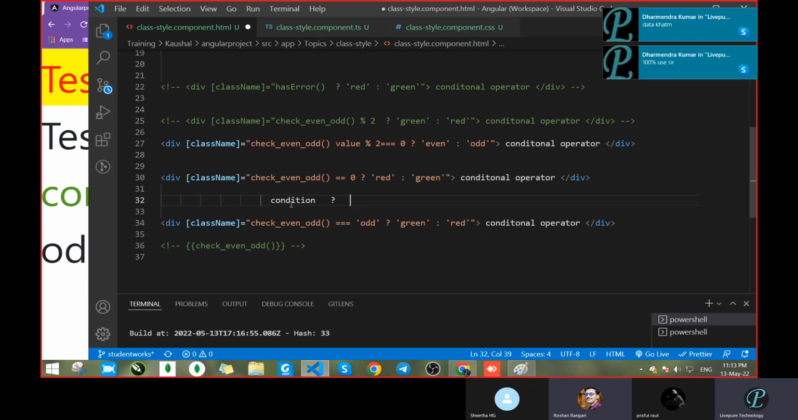Data खत्म हो गया, ठीक है. Here we are passing, just Dharmender, just 2 minutes. Here we are passing the interrogative condition.